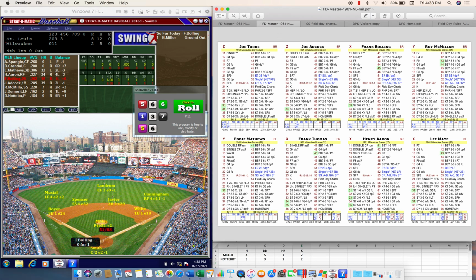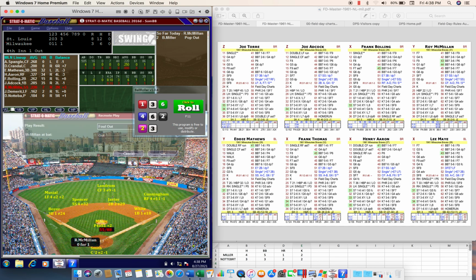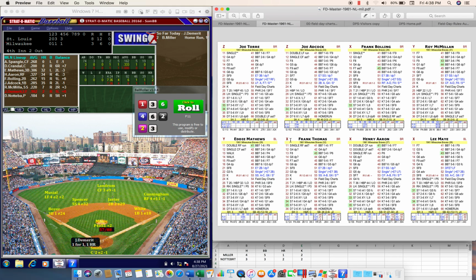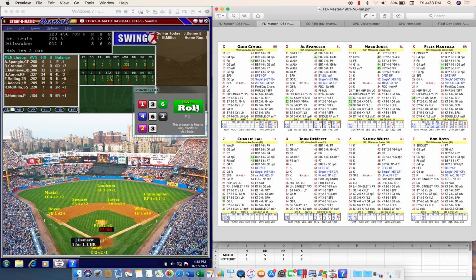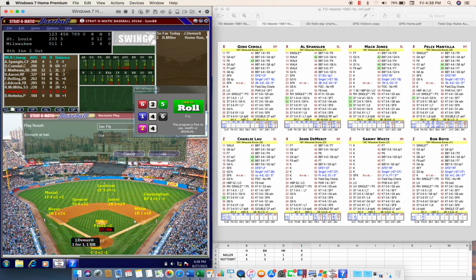Frank Bolling. 15 is a fly out to left. Joe Adcock. 66, that's going to be gone. Home run for Adcock. That makes it 8-3. Roy McMillan. 13 is a fly to right. F9 there. And John DeMerit, who homered last time. 62 is a strikeout, 2 to 6. Miller is a 2, so he strikes him out.